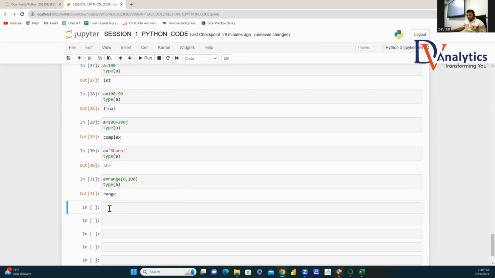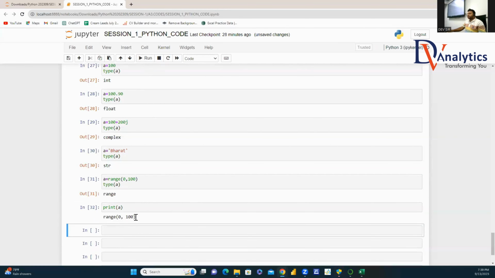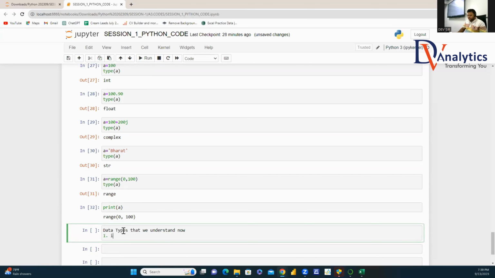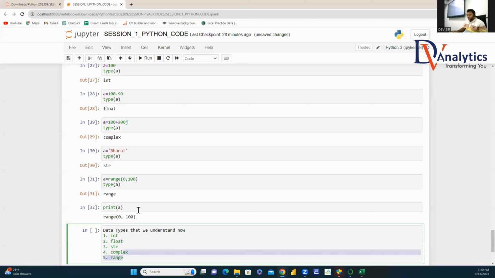Now, when you say the range of values type is this, if you say print A, what value is going to come in? 0 to 100 is going to show the range. Understood now, guys? Now, data types that we understand now. Tell me, what is the first data type you understand? Integer. Second data type is what? Float. Third data type is what? String. Fourth data type is what, guys? Complex. Fifth data type is what, guys? Range. So these are the basic data types we understand in Python.